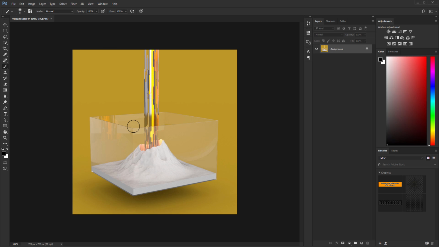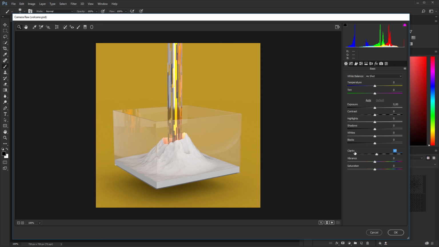So now we are here. The first thing I do every time is copy the background layer, so Control J. Next thing is make a smart object out of it, right click, convert to smart object, and with Control Shift A I go to the Camera Raw filter. Here go to 100% and play with the clarity. And okay. And with the vibrance we don't really need it.